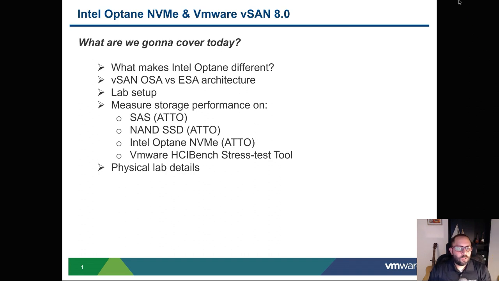All right, so this is the content of our presentation and what I'm going to do in the lab. First things first, what's Intel Optane technology? I will be sharing a link or two about that tech. In these slides we will discuss what makes Intel Optane storage technology different from other SSD technologies. What is the vSAN ESA, and vSAN OSA versus ESA? What's in my lab setup? What kind of tests am I going to do?